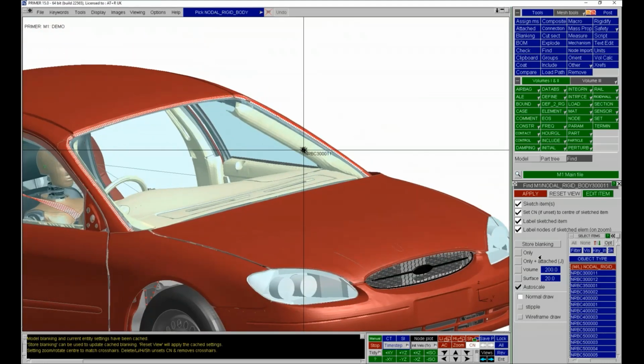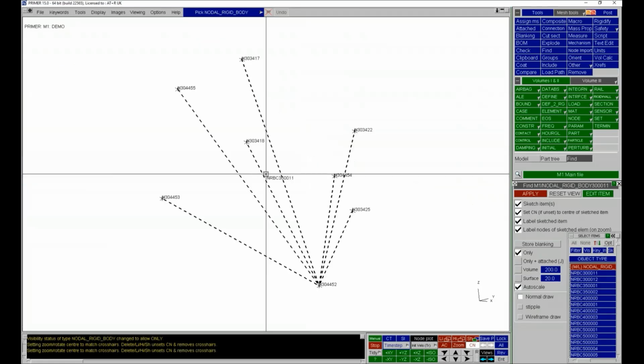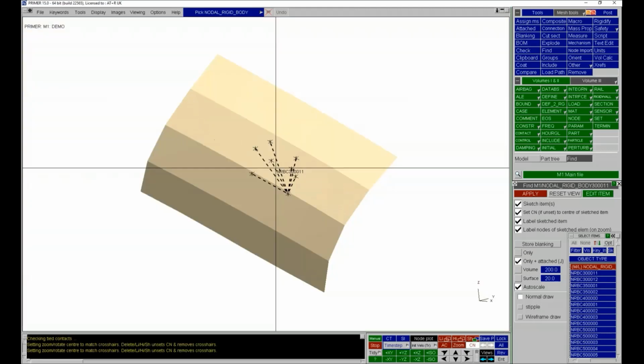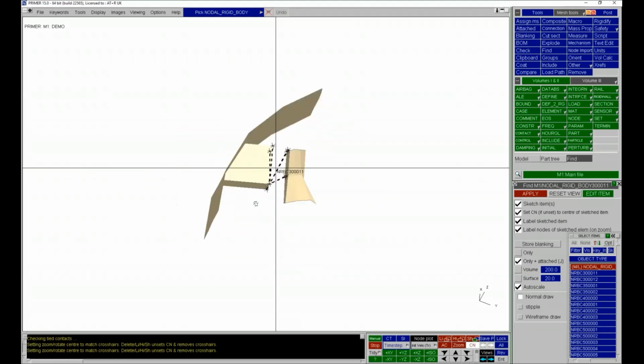But there are other things you can do in this panel as well. I can turn on Only, and that will just display that nodal rigid body and blank everything else. Or you can do Only plus Attached. What that will do is display just that entity and what it's attached to. So it's useful for cutting down your model drastically and just seeing that entity in some kind of context.